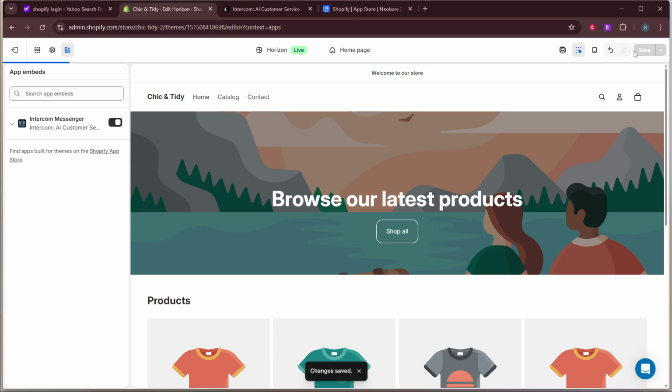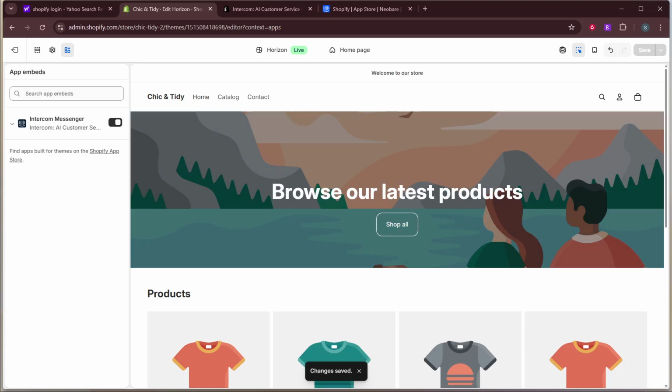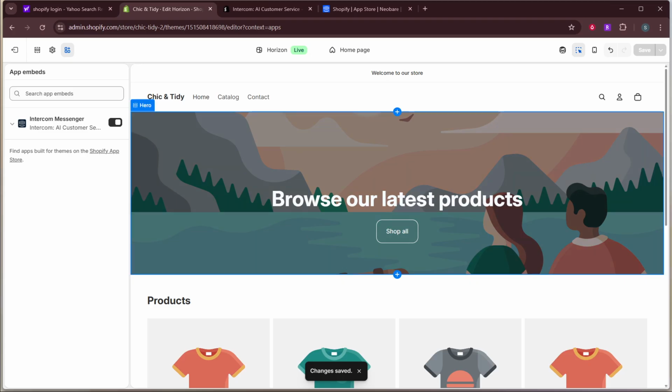Open your storefront in a new tab or on a mobile device and look for the small chat icon, typically in the lower corner of the page. If you don't see it right away, refresh the page or clear your browser cache and confirm you enabled the embed on the active theme.